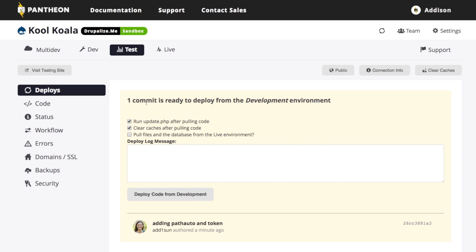If there were multiple commits, they would all be listed here. So let's just look at these options real quickly. Running update.php and clearing cache are just sort of best practices, right? So you probably want to do those things, but if you don't, you can uncheck them. Now, this is not checked by default, but this is probably a good idea. Again, it depends on your workflow and what changes you're actually putting out.